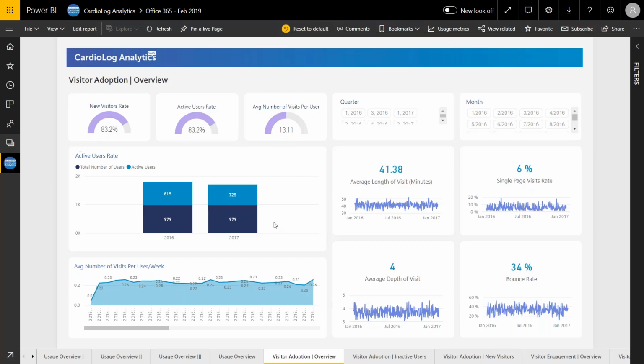Starting with this bar graph here, we can see the number of active users out of our total number of users, and that really gives us a good base to see the proportion of your users who are active, and gives you a much better idea of how much support or training you might need to provide.